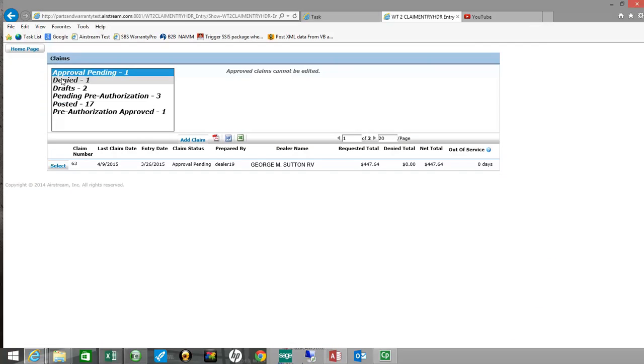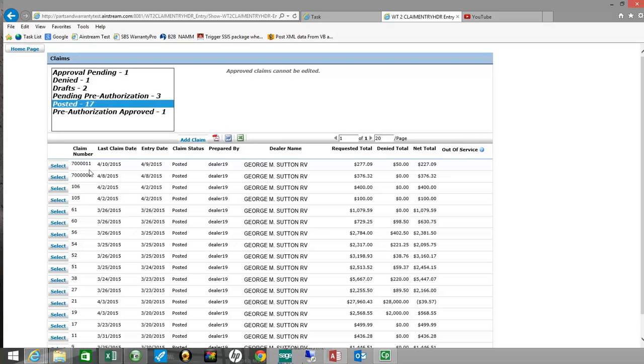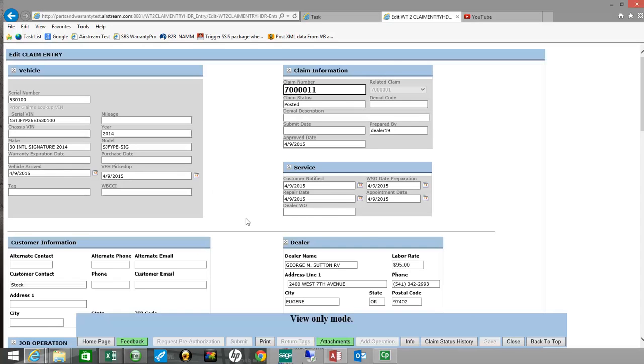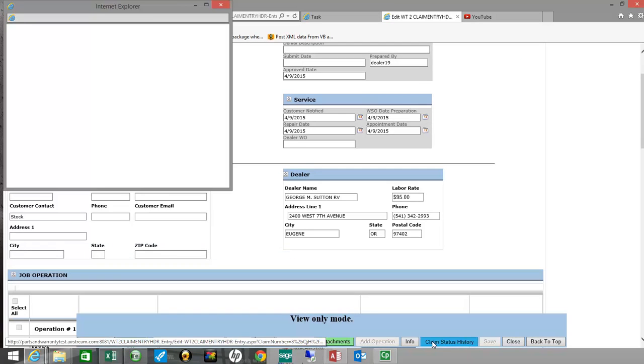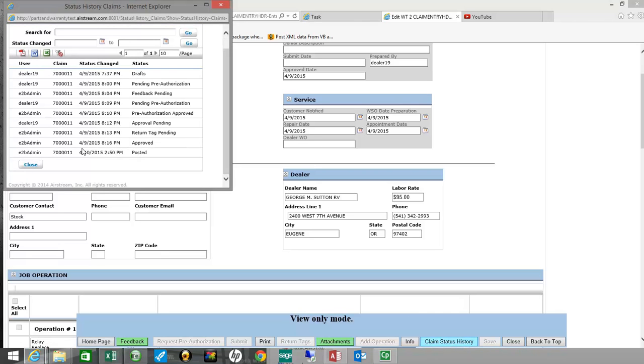Okay, so I just wanted to go back in, and I'm wanting to see if my claim got posted. There it is under the posted category. And if you go in here and look at the history, we can see it got posted at 2:50 p.m. I just manually ran it to force it to run. But normally this happens about 6 o'clock that night.